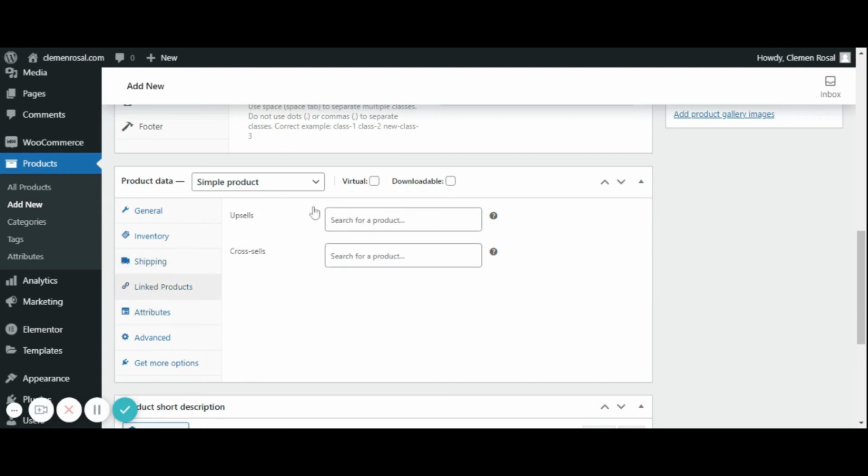Next is the linked products. This is where you can upsell and cross sell. So upselling is recommending similar products with higher value and better features, while cross selling is recommending complementary products to the one that your customer purchased. So you can link here different products in your store.